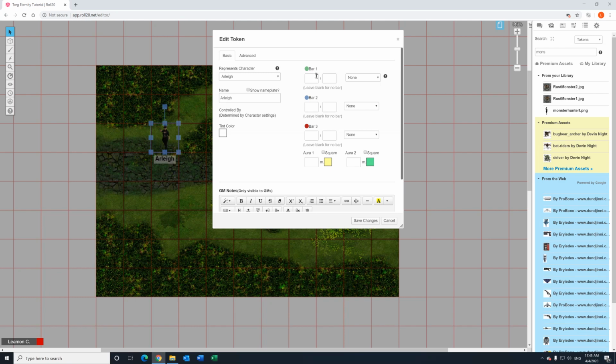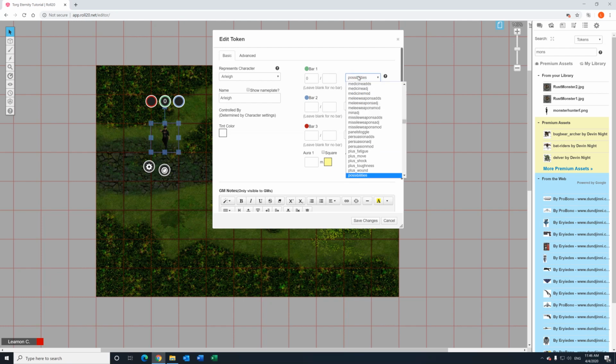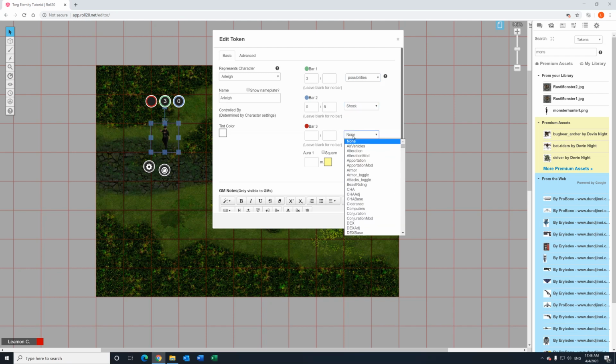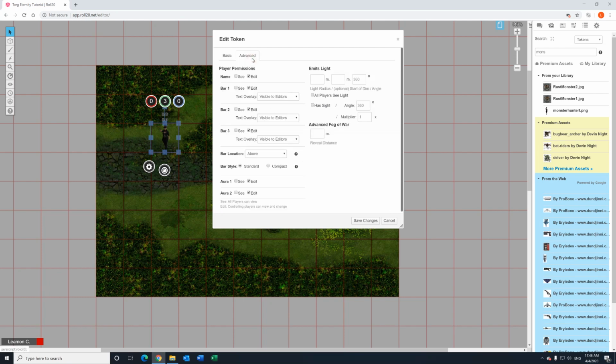And then, as I said, bar 1 was possibilities. You can just either look for it, or you can just start typing it. Possibilities. And then shock. And then wounds. And you'll see that they automatically filled here. So I have 8 and 4, and I have 3 possibilities. Auras, we'll get to that in a moment.